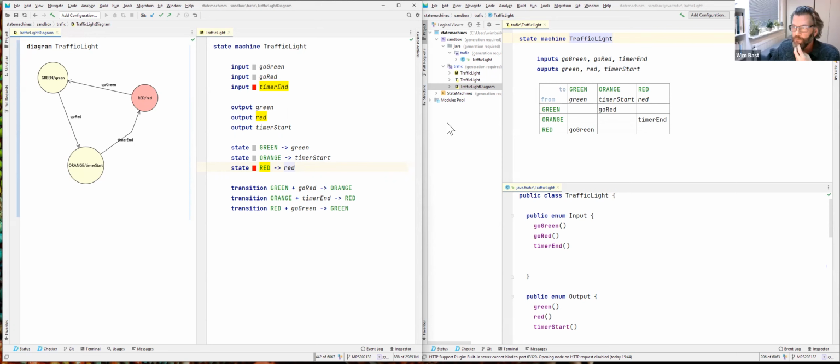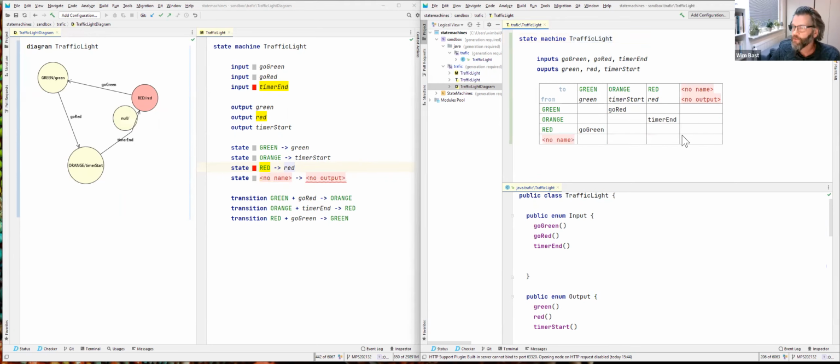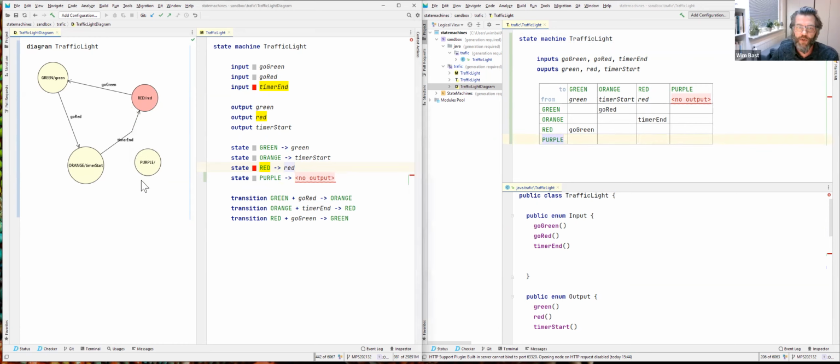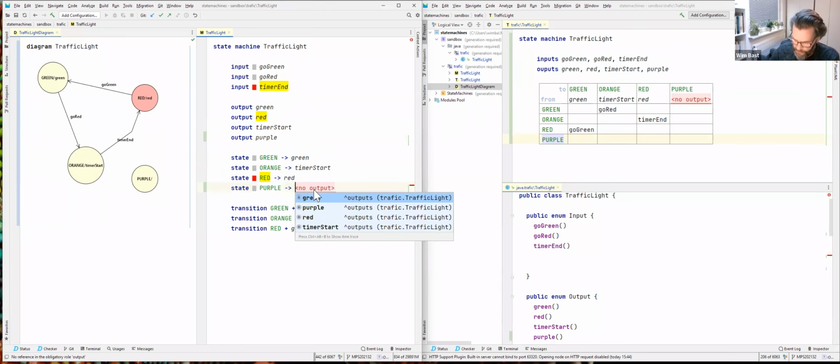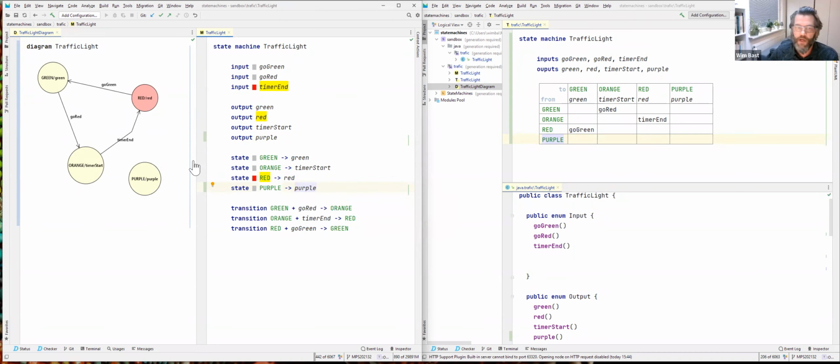Yeah. So what we can do, a user somewhere can create a new state in the table. Let's say we have a traffic light that also has a purple color, and then you see that here the purple is already added at the other side of another user. And I want an output, but let's do it collaboratively. So I create a new output purple here. And I say over here that it is purple. Then I immediately see it over here. I also see it over there.